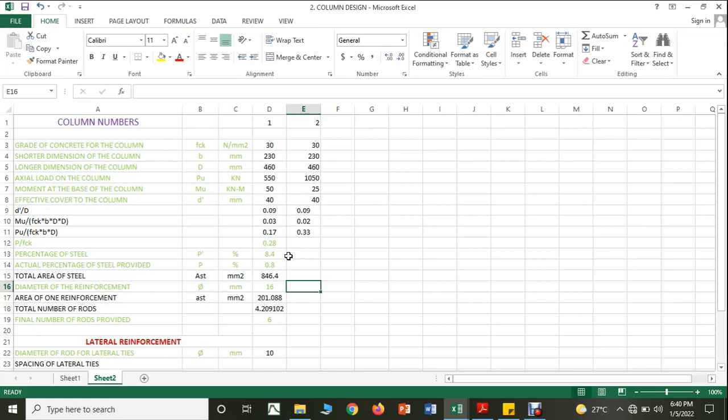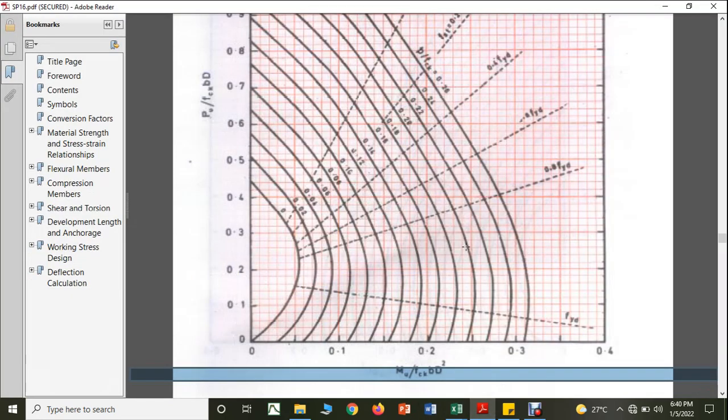Just look into that, the percentage of steel is 8.4. That means it is not at all possible as per IS 456-2000. The maximum percentage of steel that you can provide for a column will always be between 4 to 6%. But here you are getting 8.4. Let's check it here.